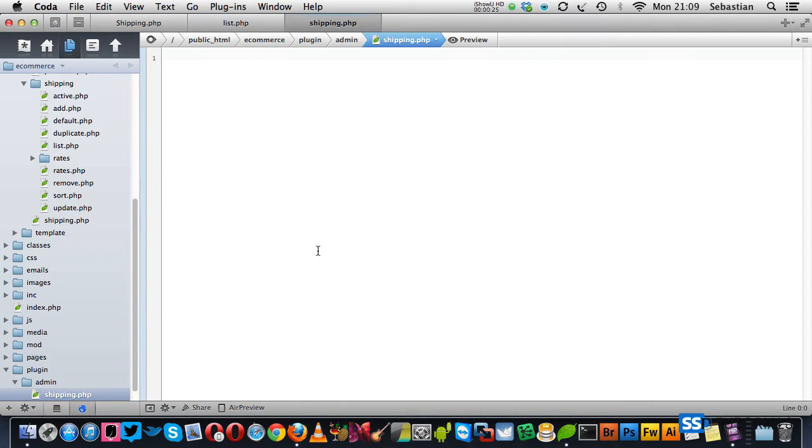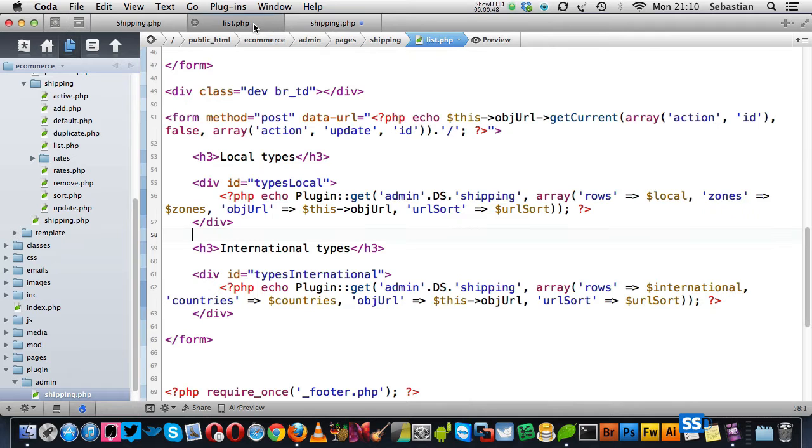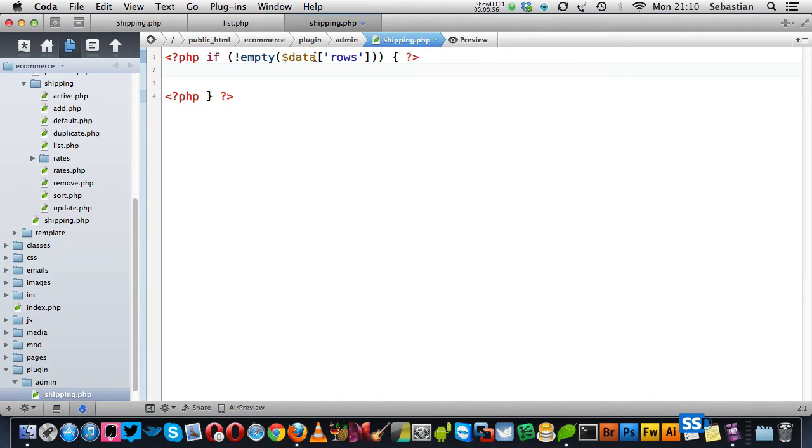If we open that shipping.php file and start with if isn't empty, and we're looking for data, rows. And now why do we use data? Because if you remember, inside of the plugin method, the second parameter is called data. And whatever we pass as a second parameter, if we go back to our list.php here, which is our array, we'll use this data basically as a calling variable.